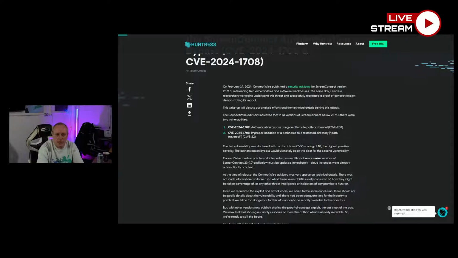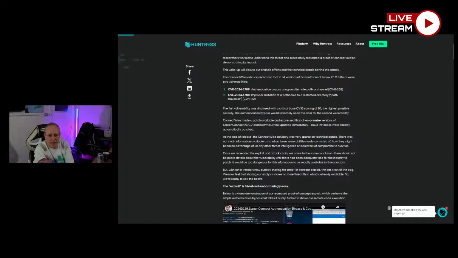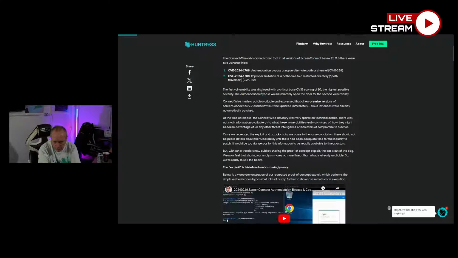So this write-up discusses, I'll leave the links in the description below so you can check this out. So there's two vulnerabilities: authentication bypass using an alternate path or channel, so that's basically rerunning the setup wizard again, and improper limitation of a path name to a restricted directory. So you can obviously traverse through directories on the hosting machine. Vulnerabilities first disclosed. Oh yeah, it's got a CVSS score of 10. So you don't see many of them, and they're about as bad as it gets. So if that doesn't stress why you should patch, I don't know what will.